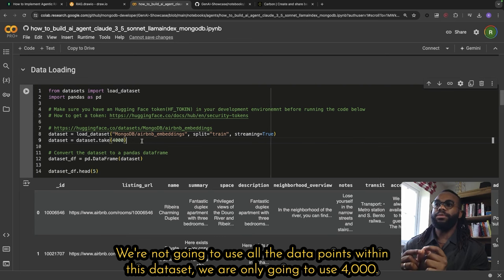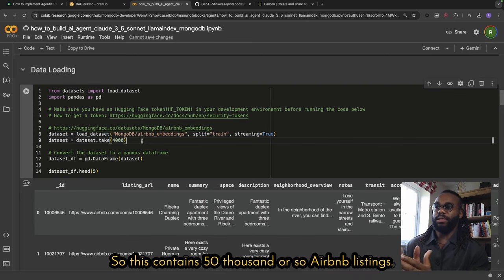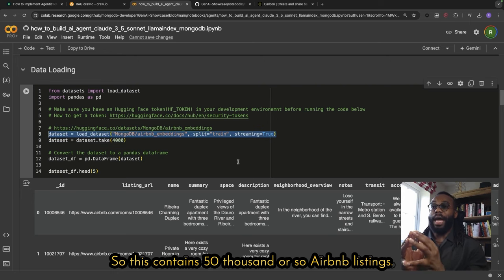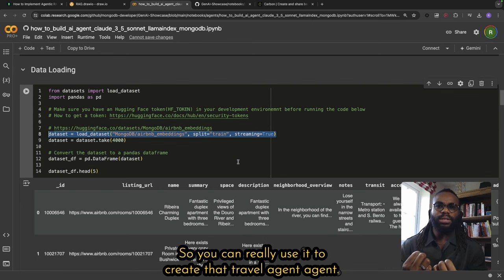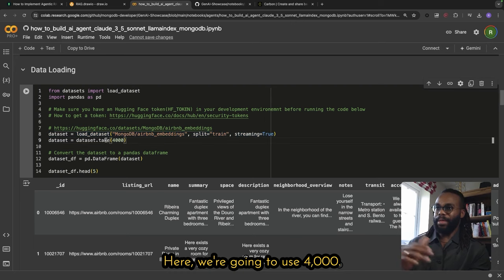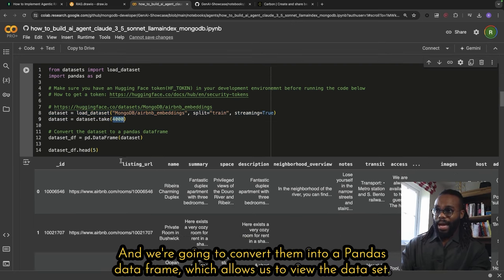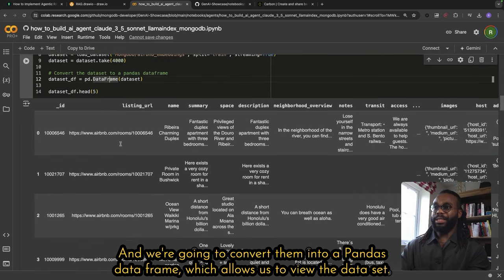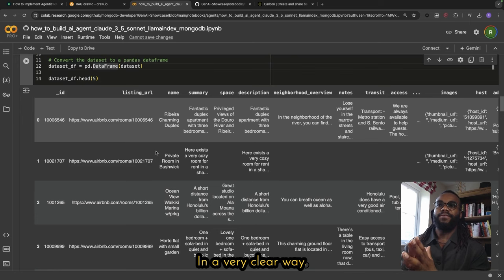We are only going to use 4,000. So this contains 50,000 or so Airbnb listings, so you can really use it to create that travel agent. Here we're going to use 4,000 and we're going to convert them into a pandas data frame, which allows us to view the data set in a very clear way.